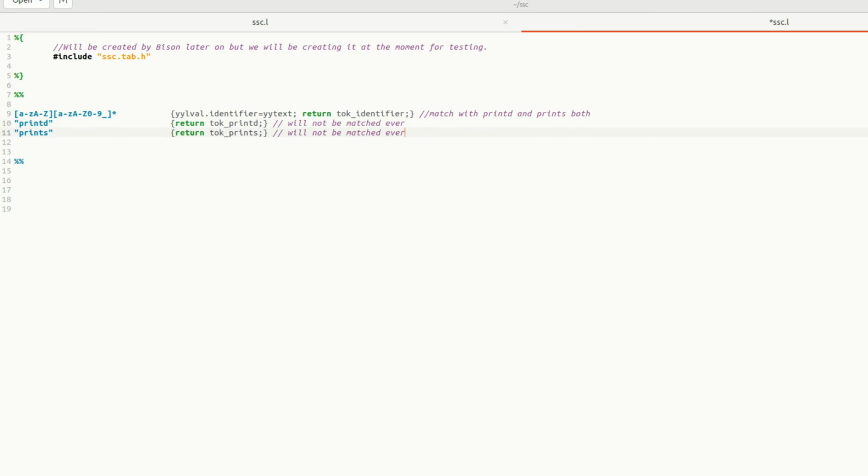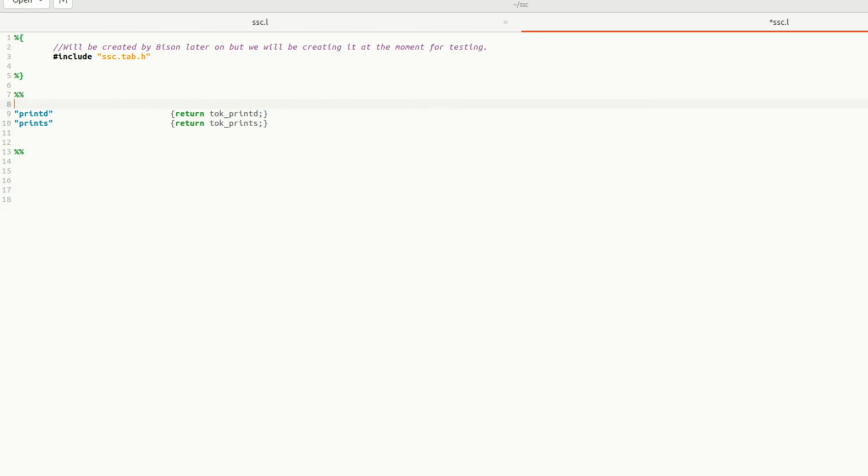But if I write my identifier rule below the rules of keyword, then my lexical analyzer will first match with the rules that are coming above it. That means my lexical analyzer will first match keywords. Only when the lexeme does not match a keyword will it match an identifier. Therefore, our rules for keyword must come first, and the rules that have higher precedence must come first.